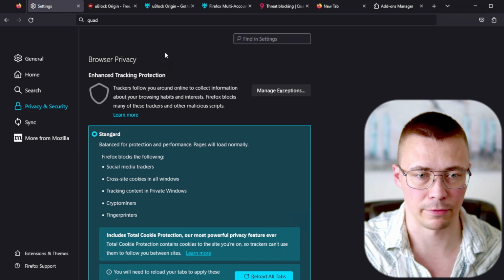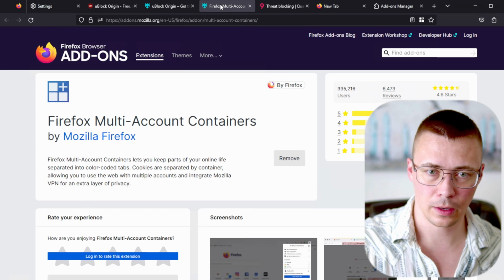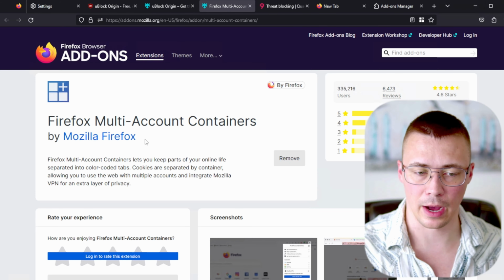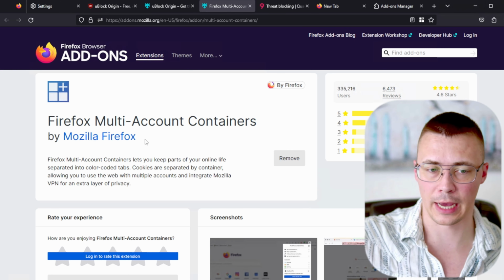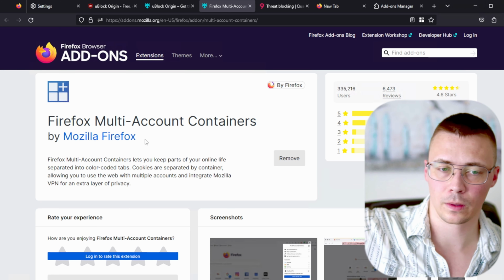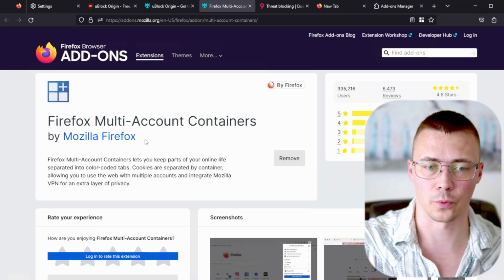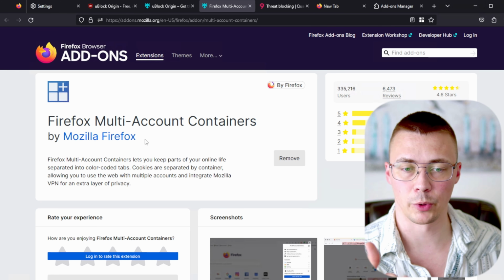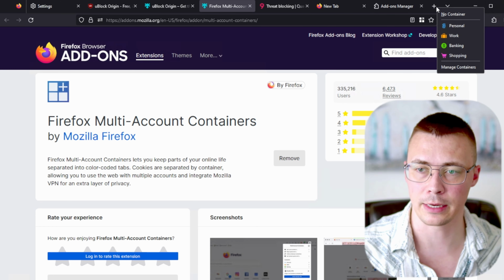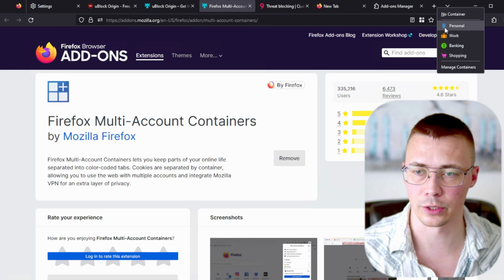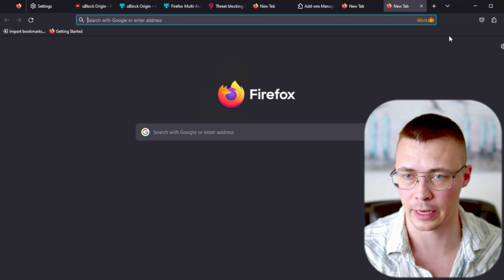If you go here to privacy and security, enhanced tracking protection, in a way it's kind of made this stuff not as useful, because enhanced tracking protection protects you from having one website be able to track your activity across another website. That was kind of originally the point of having containers in the first place. You could come up here, let's say you right click on a tab and say, okay, I want to have a personal container.